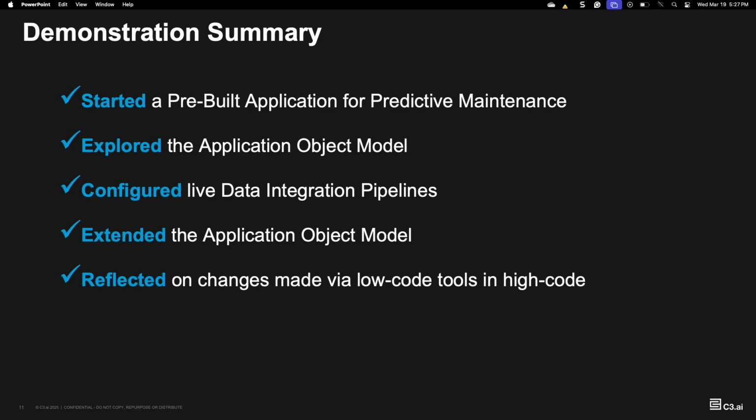We configured live data integrations, showcasing integrating data live from Google Blob Storage and live from Kafka, where we actually configured that connection end-to-end with live credentials. We extended the object model by actually adding net new tables to the object model of the pre-existing application, thus modifying it for our own needs. In this instance, we added a new table based on virtualization from Snowflake.